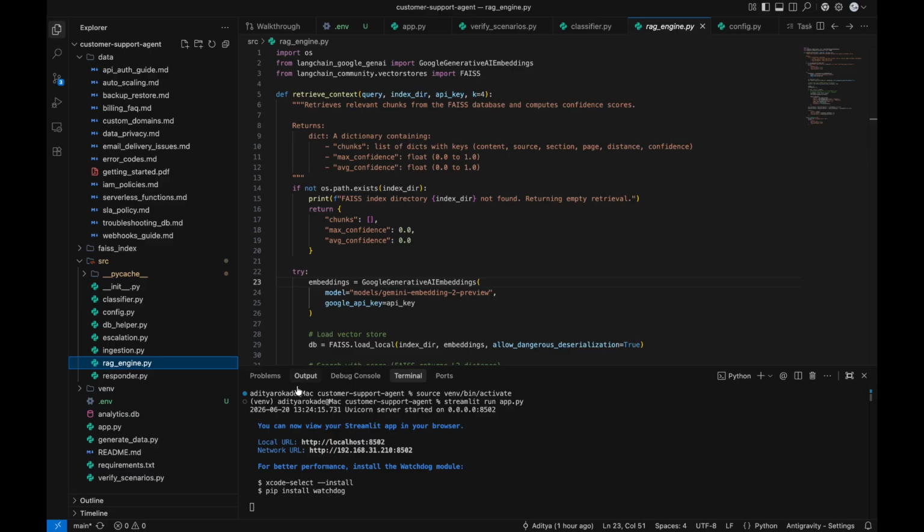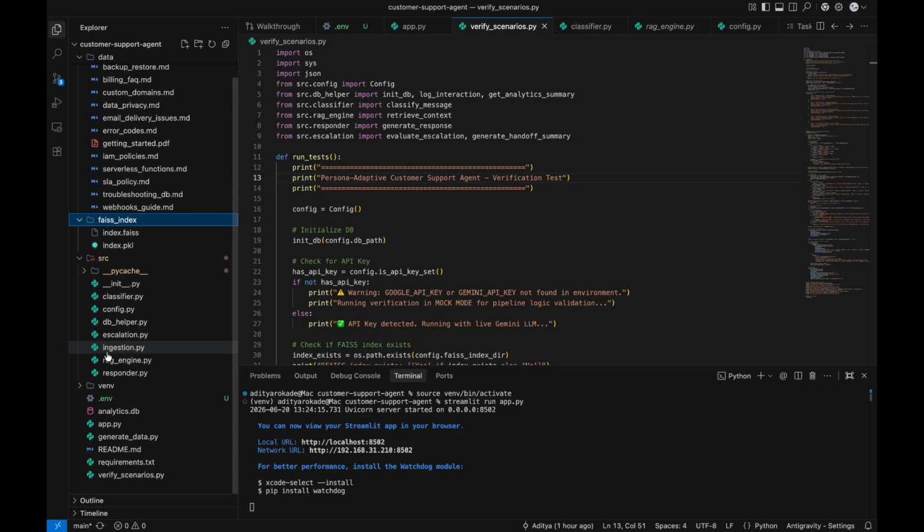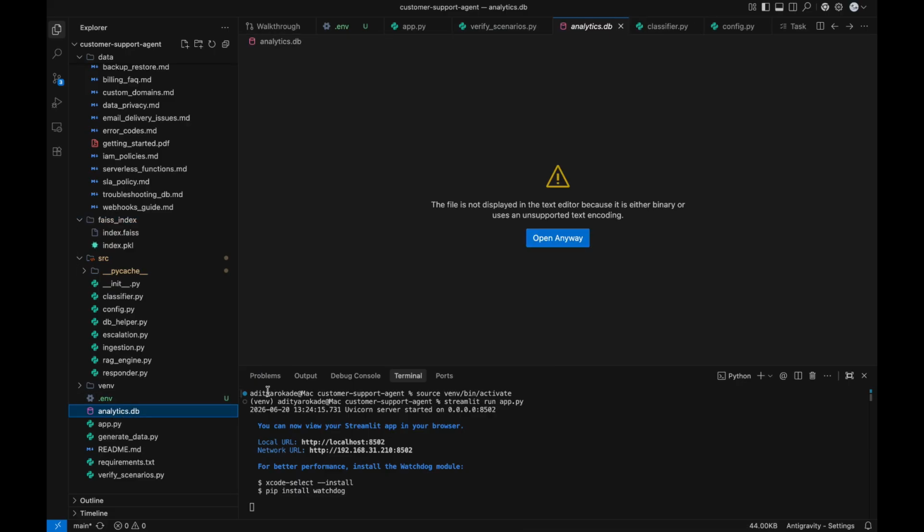And now coming back to our database, here is the FAISS database, which is a vector database. And now coming to analytics.db, which is a SQLite database for the local database logger. It automatically logs timestamps, session IDs, client queries, detected sentiment numbers, retrieval augmented generation confidence score, and raw assistant text to SQLite for offline monitoring.